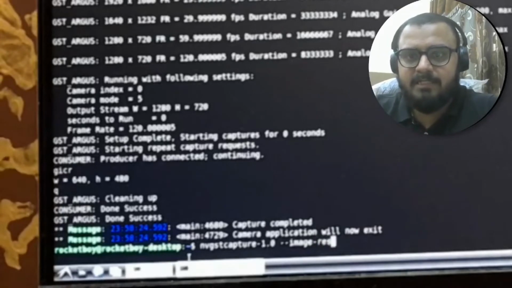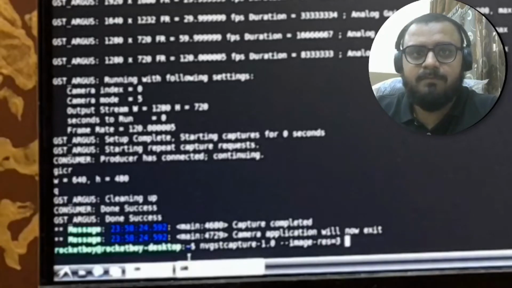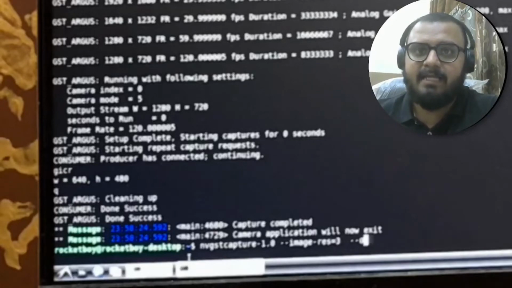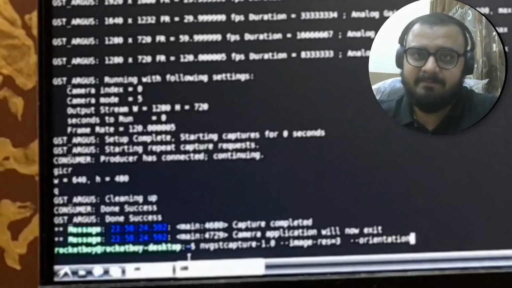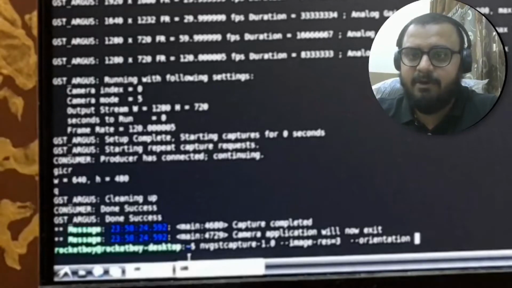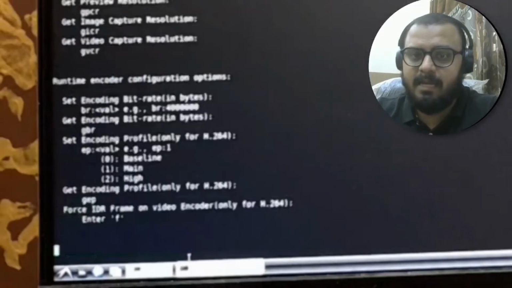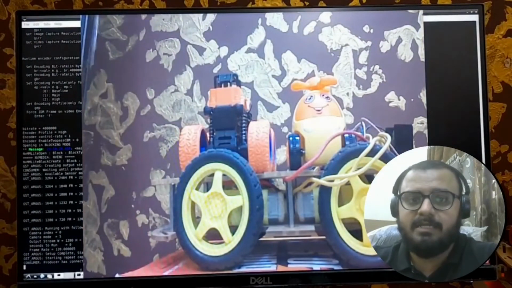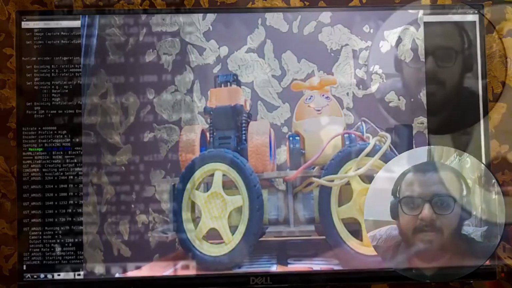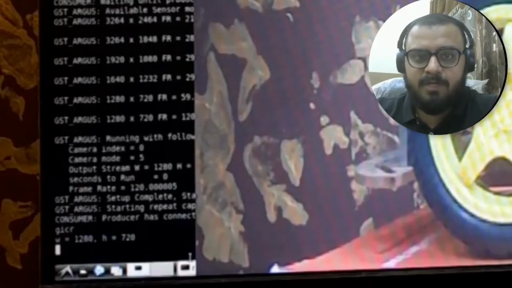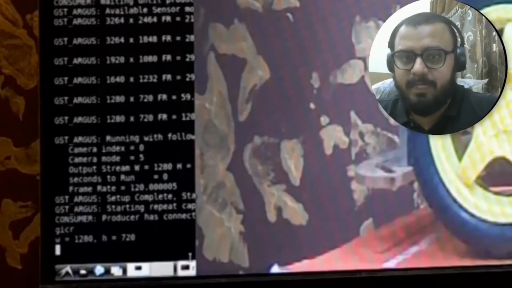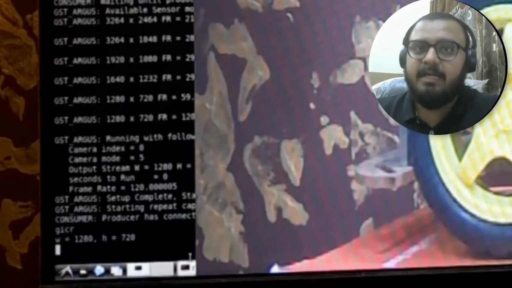Then alongside this image-res, I will also give orientation equals 2 so that I can change the camera orientation to rotate 180 degrees. Alright. So once I give the orientation value, which is 2, I'll press enter, and now you can see the result here. In order to verify the command, I'll again give GICR. So here now you can see 1280 cross 720. That means whatever command we gave, it worked.